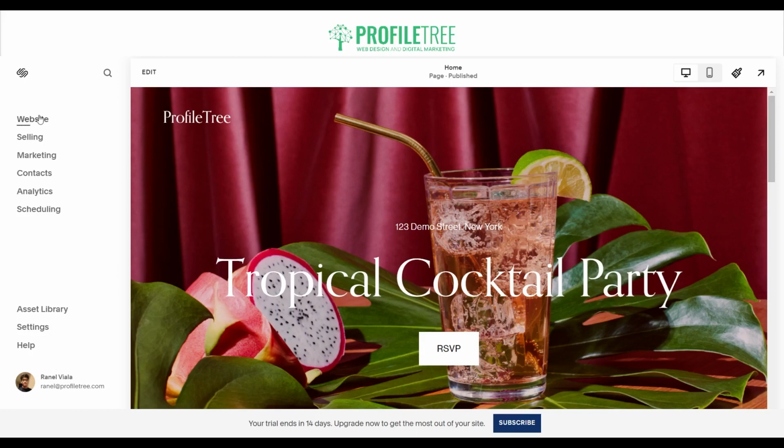Here on the left side, we've got our different areas. We've got website, which we'll primarily be focusing on. You've got the selling, if you want to create an e-commerce website. You've got marketing, same is applicable for selling. Contacts, analytics, as well as scheduling. And you also have your settings and help.